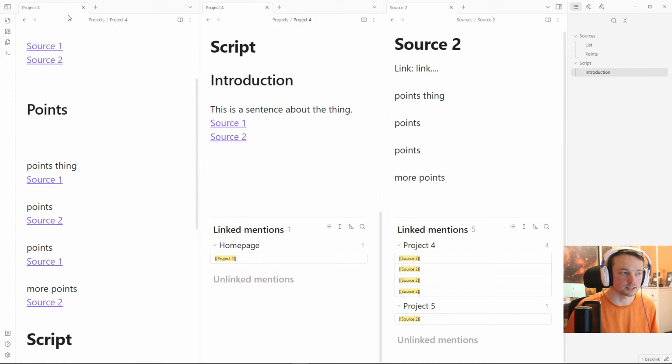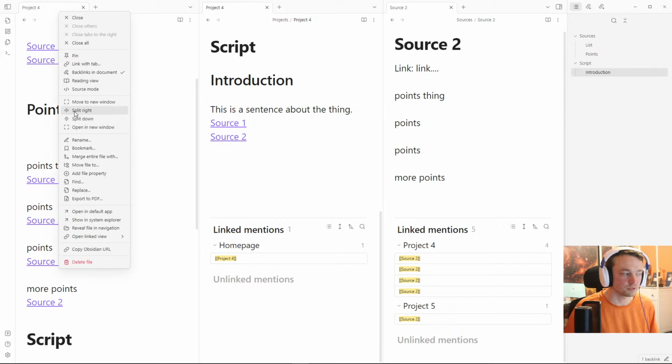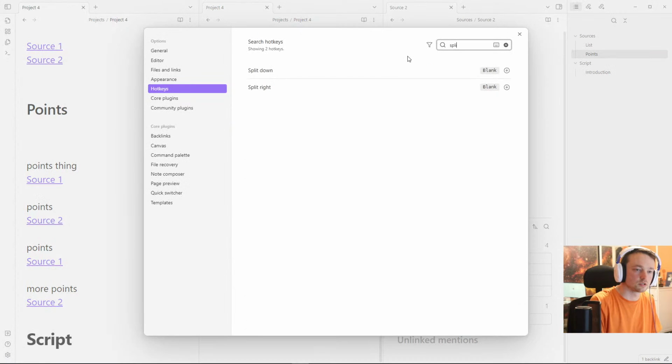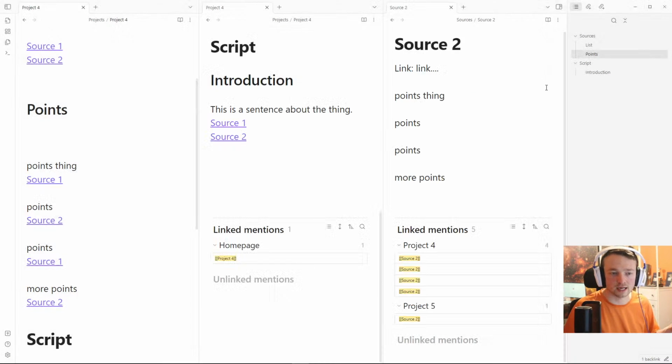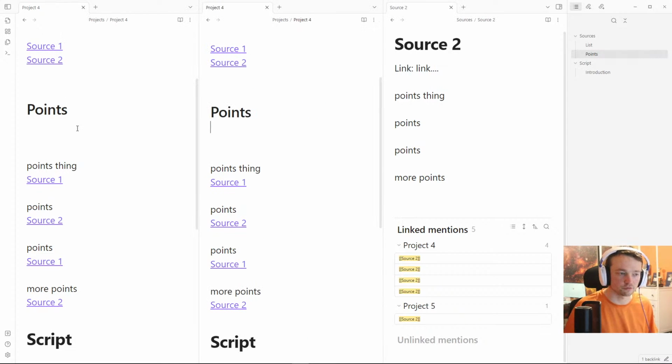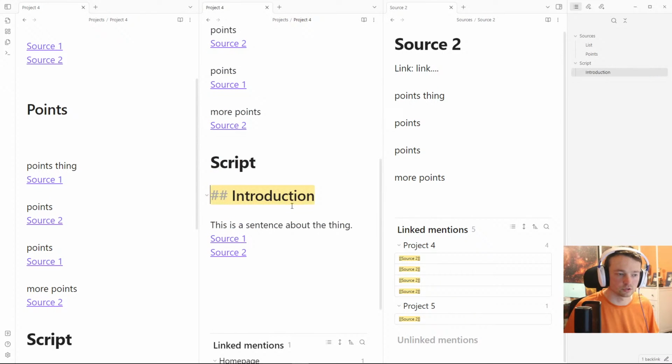And I actually add a hotkey to that. So where I did the split right, I add the hotkey. So we go settings, hotkey, split right, I push plus, and for me it's shift and then the right arrow key. So if I middle click, now when I'm on project 4, I go shift right, and then I can go to introduction.